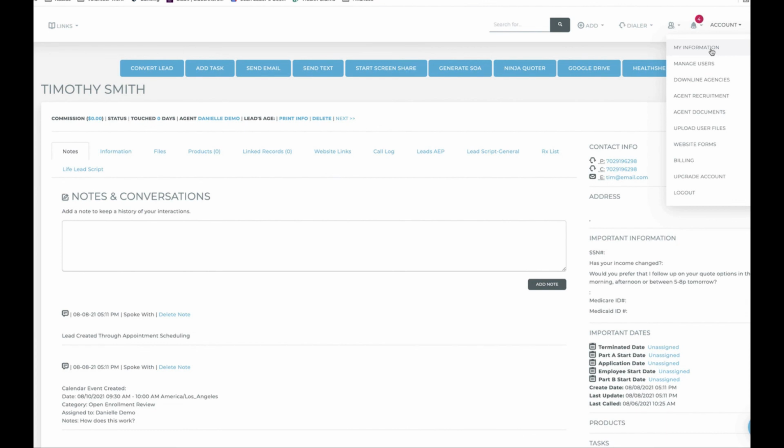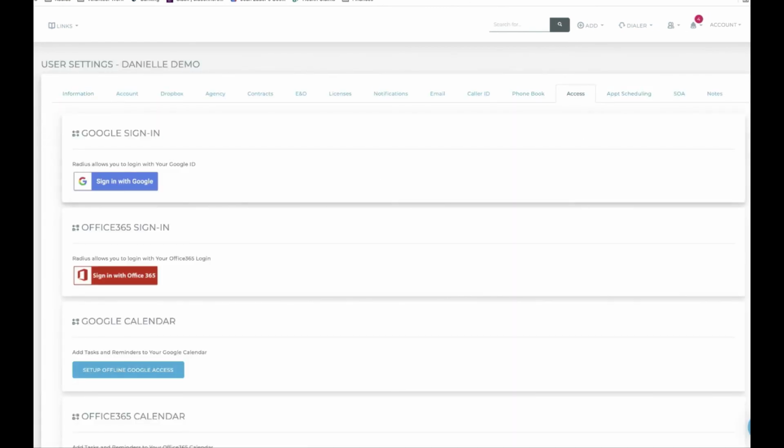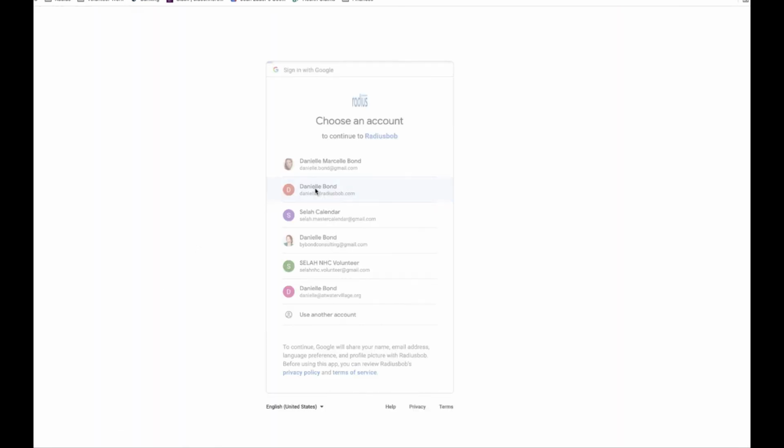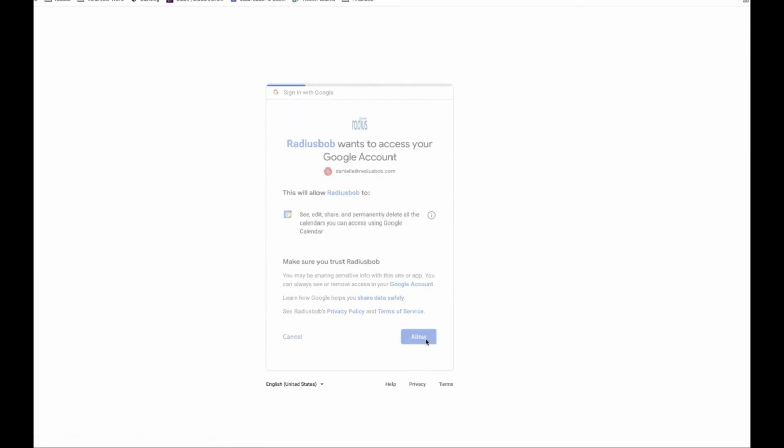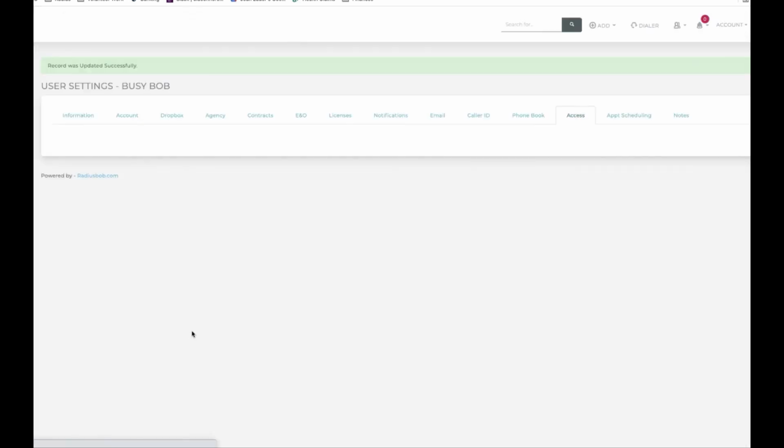To push these appointments into your Google or Outlook calendar, go to Account, My Information, Access. Sync. Choose the calendar to sync to. Then push all existing tasks and reminders to the calendar. Note that it's only a one-way sync from Radius to your outside calendar. More details can be found on our calendar sync instructional.